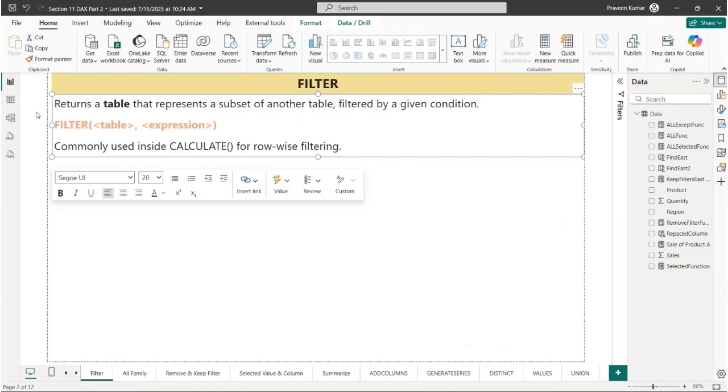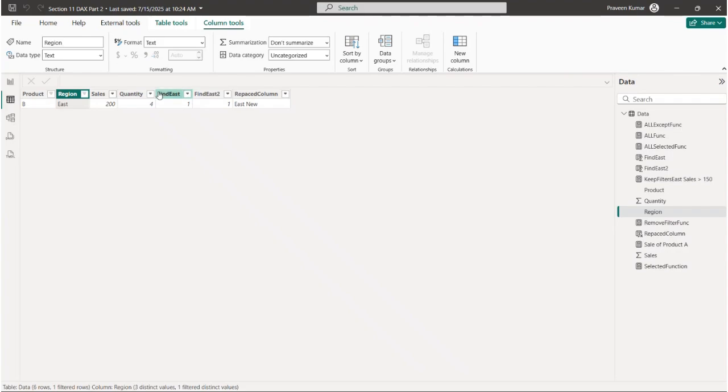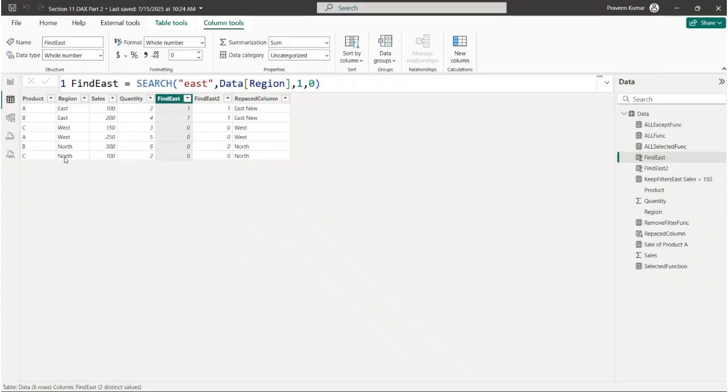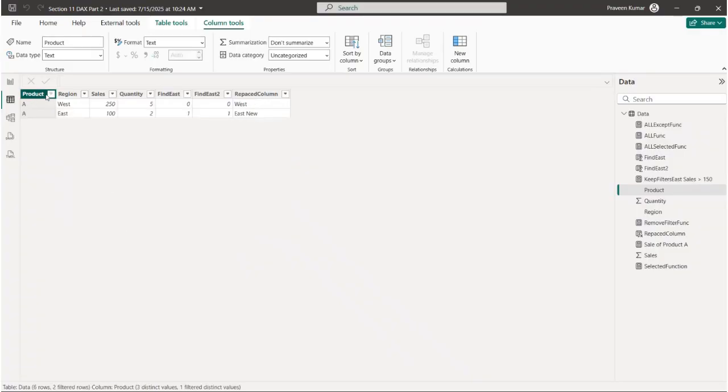So first we will see the filter function without using the calculate function. If I go to the table view and let me remove, I'm right-clicking and then clear all filters. I have removed all the filters from this particular table. Now I want to create another table and I want only product A. I want only product A in the new table, and the rest of the columns would be the same.